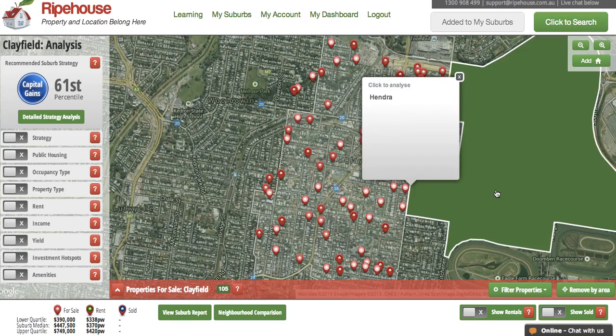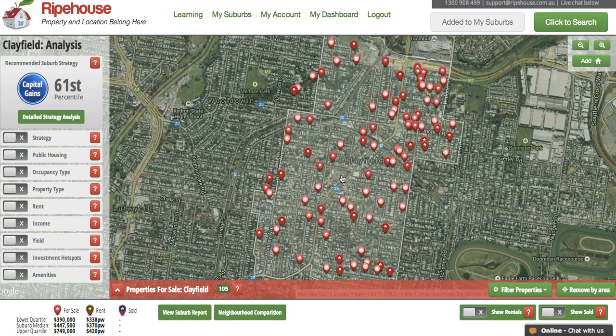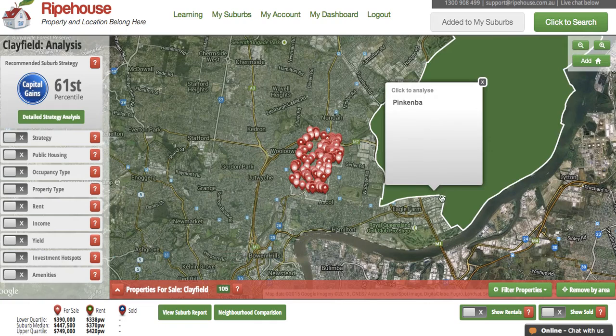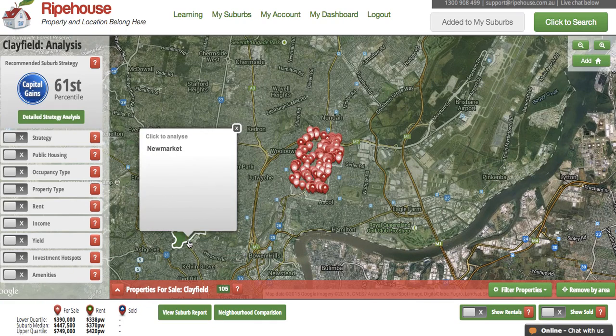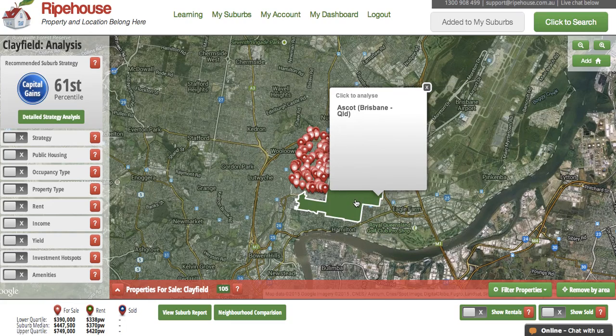So Clayfield's obviously surrounded by other suburbs. Hendra to the right here, to the east, Wooloowin to the west. You can basically hover and view the suburbs next door. We can zoom out and see that the surrounding green area is the local government area, and every other suburb in that local government area is a suburb that we can hover and click on.